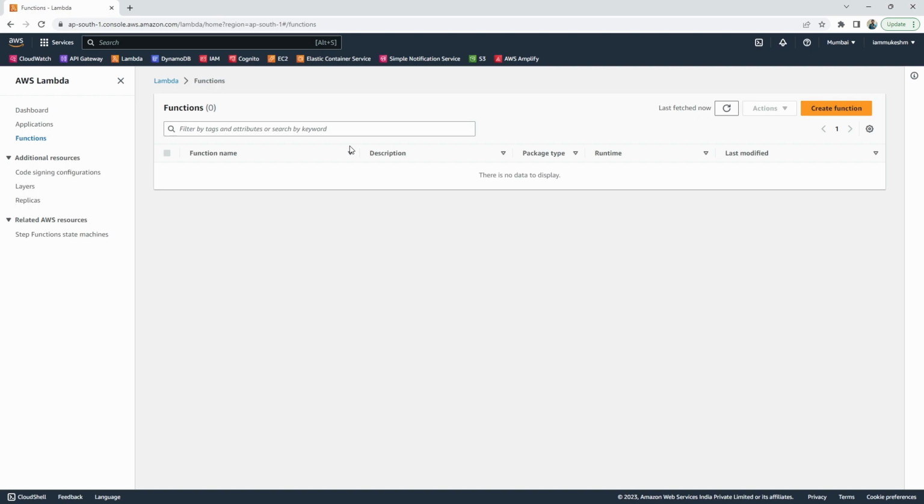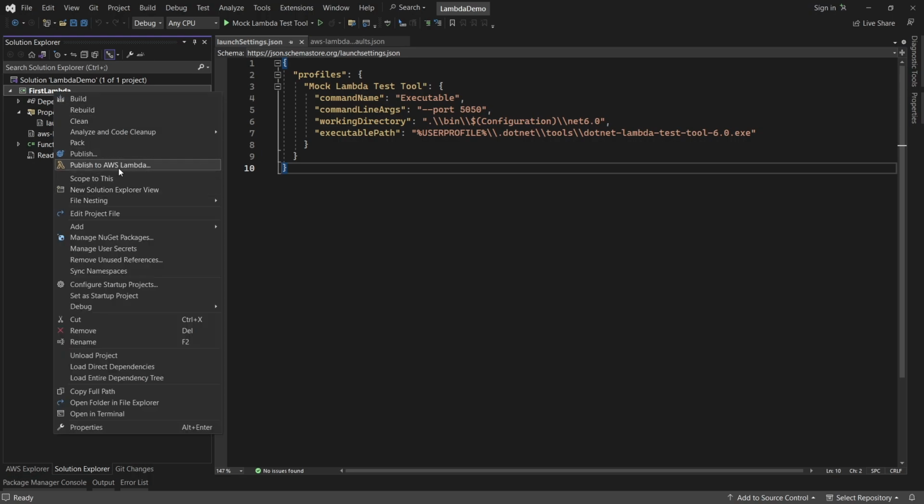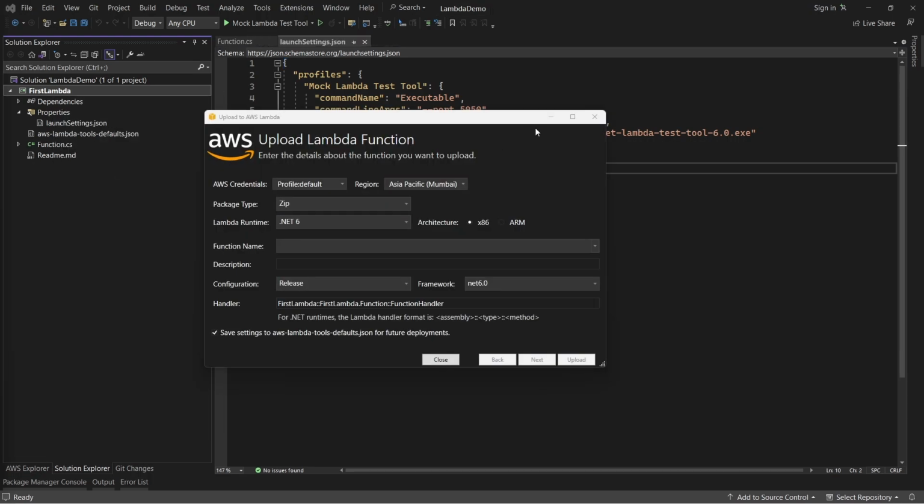So there are a couple of ways to deploy our Lambda code. We'll first see how it can be done using Visual Studio. Let's switch back to Visual Studio, right click on the Lambda project and click on Publish to AWS Lambda. Here, you'll have to select the correct AWS credentials profile, the region, and set the Lambda runtime as .NET 6. I'll name this function first Lambda, as well as the description. Click on Next.